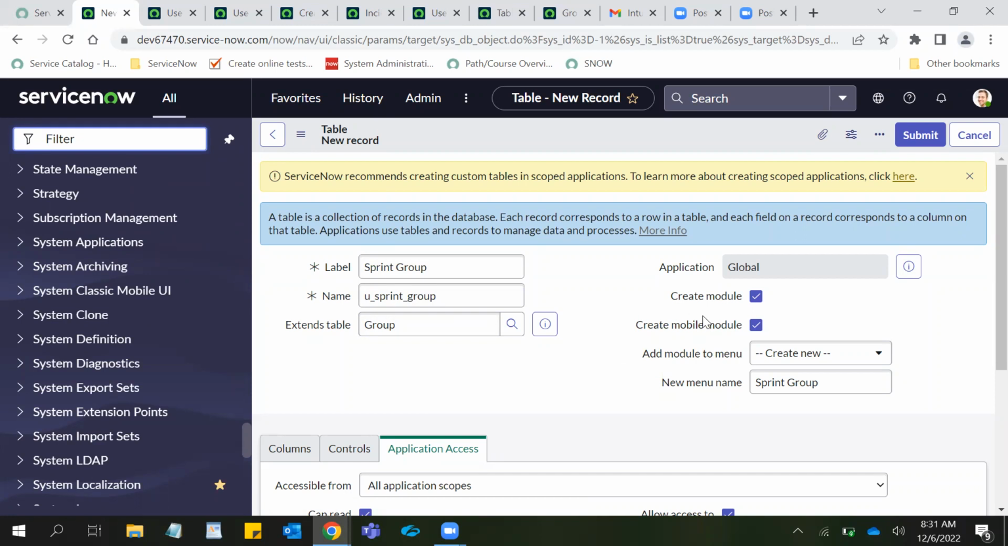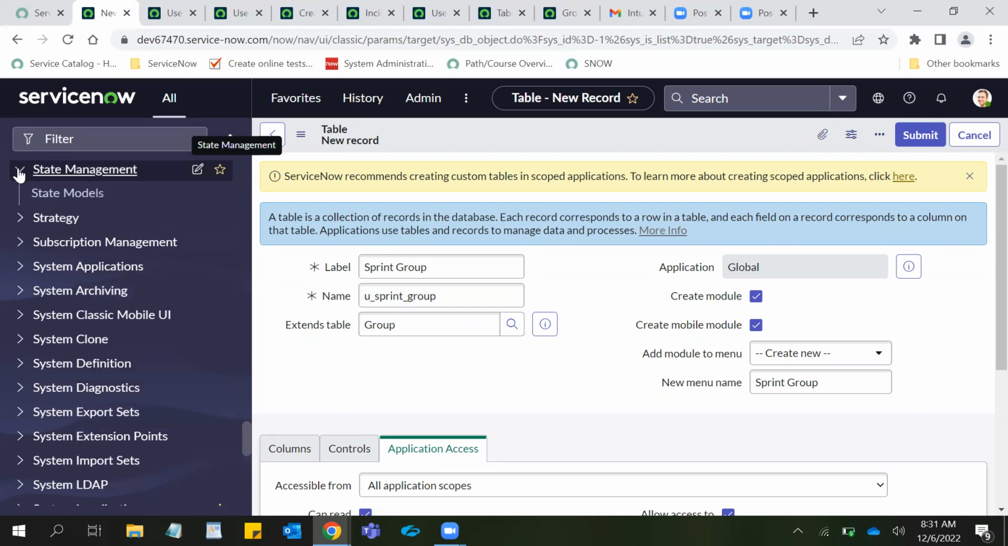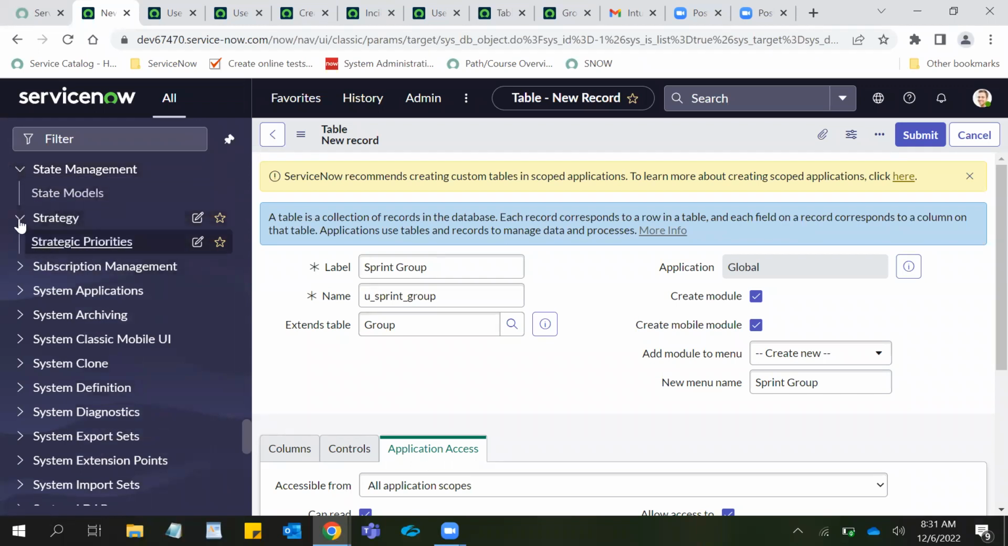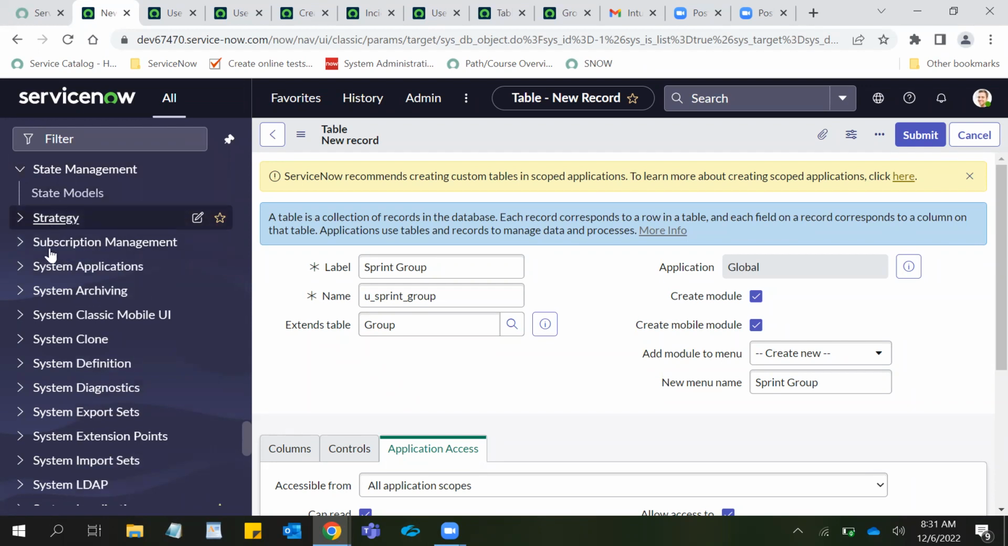So here they're asking, do you want to also create a module when you create this table? If you don't create a module, you won't be able to see that module here. Everything you see here are the applications and the modules. Applications are the main menus, and what you see under applications are the modules. There are a few modules which are tables also, and a few modules which are not tables.